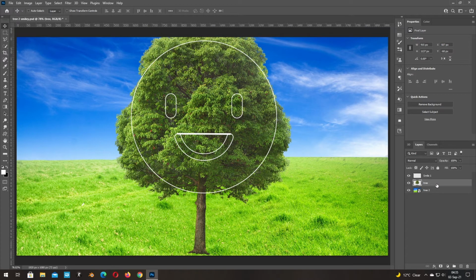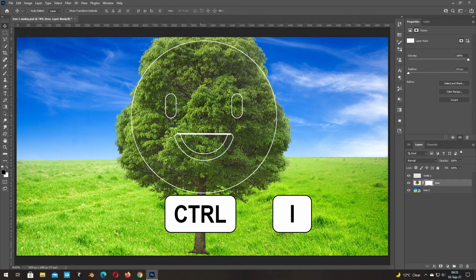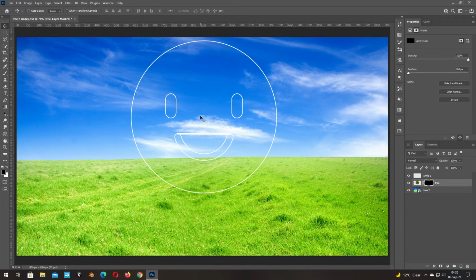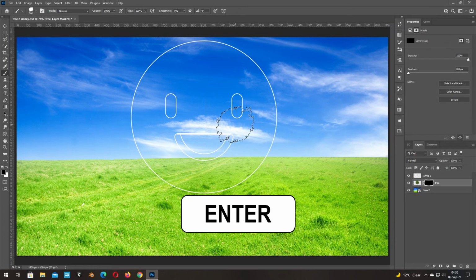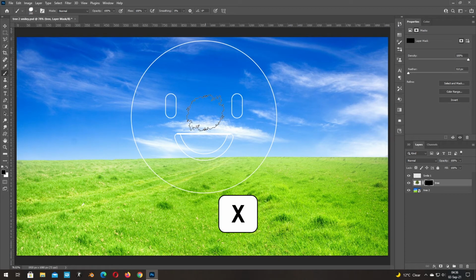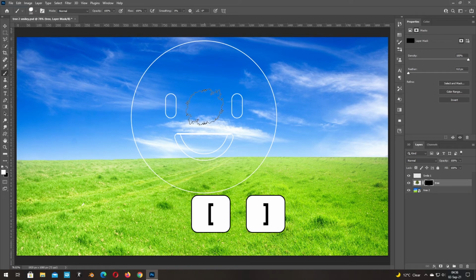Select the tree layer. Click on Layer Mask icon. Press Ctrl-I to invert the mask. Press B for brush. Right-click on the screen and select the brush we made earlier. Press Enter. Press X to invert colors. Resize the brush with bracket keys.